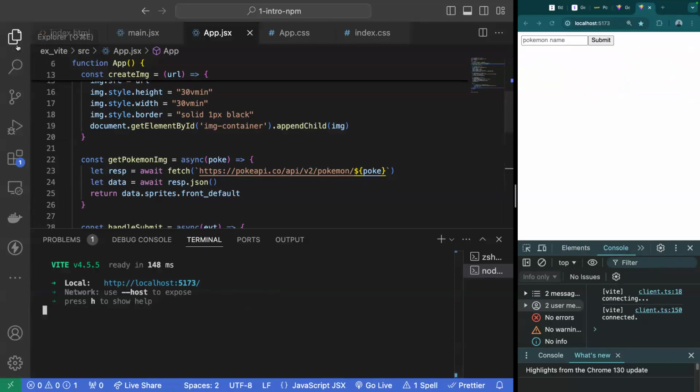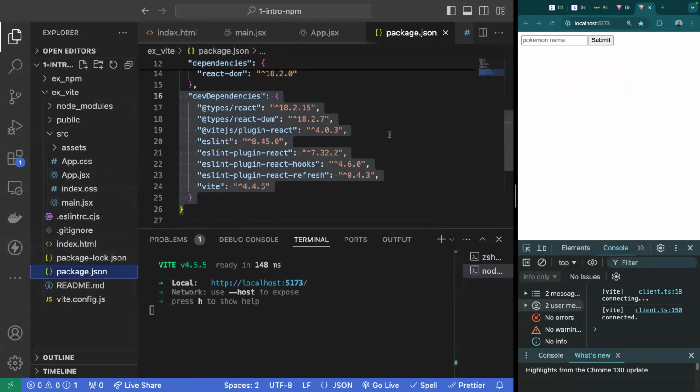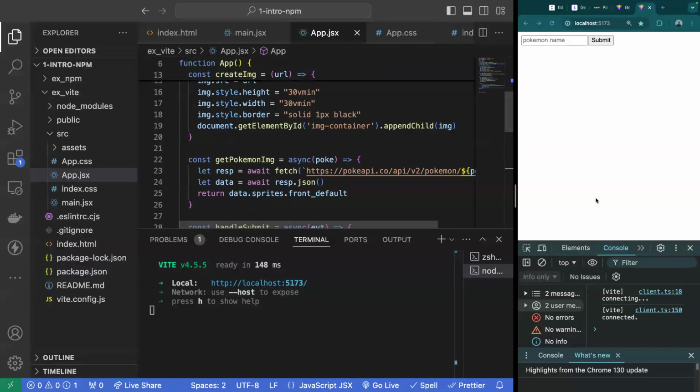All right. Now, in case we ever want to look for commands or don't know when commands should be executed, we could always go inside of our scripts. In scripts, we can see we have the dev, build, lint, and preview commands. So npm run dev will run our development server. All right. Any other questions?